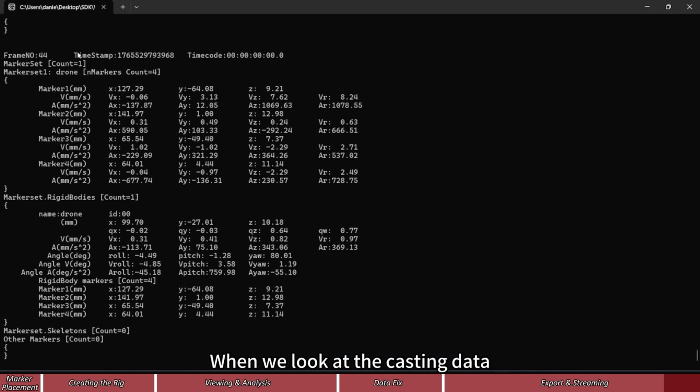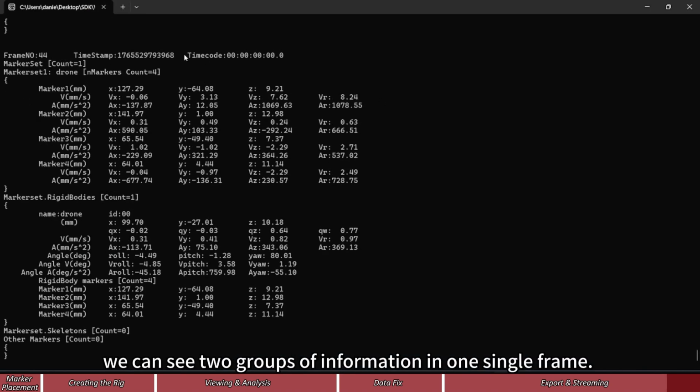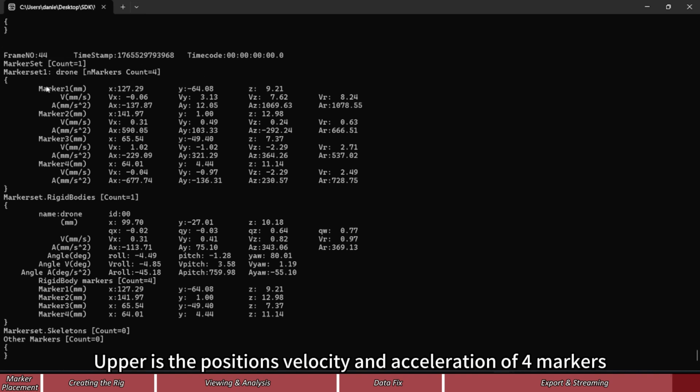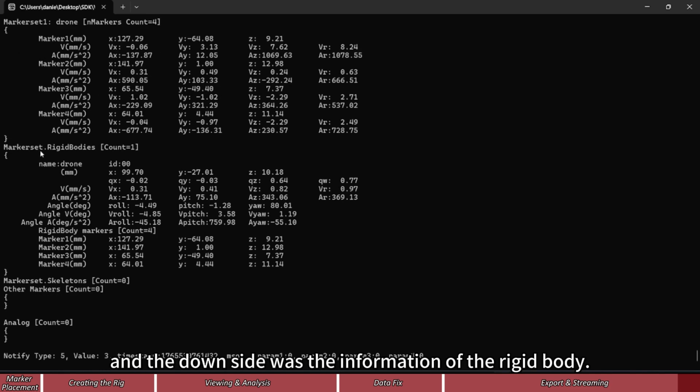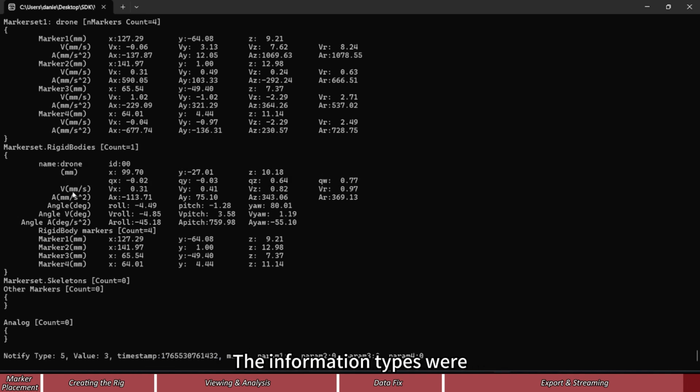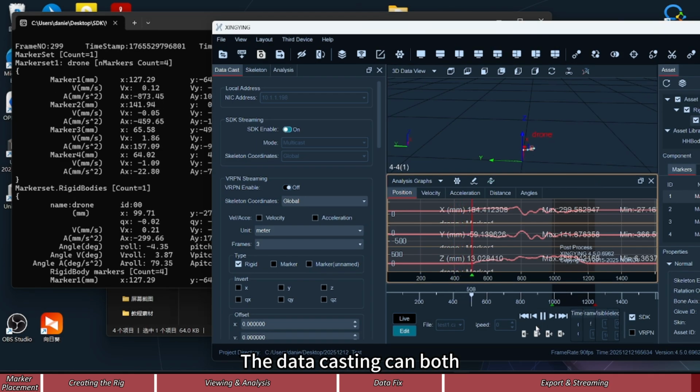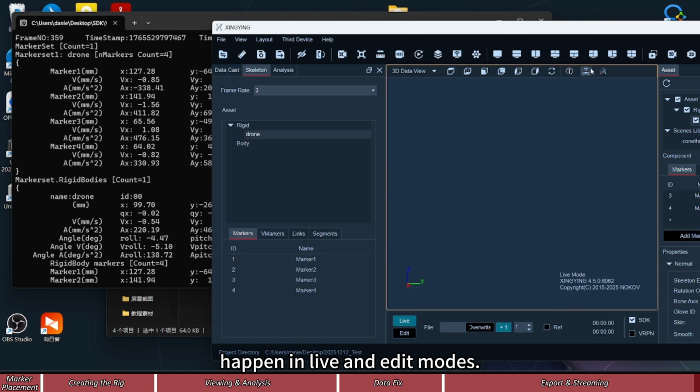When we look at the casting data, we can see 2 groups of information in one single frame. Upper is the position, velocity, and acceleration of the 4 markers. And the lower part is the information of the rigid body. The information types are literally the same as we just explored in the XRS file. The data casting can happen in both live and edit modes.